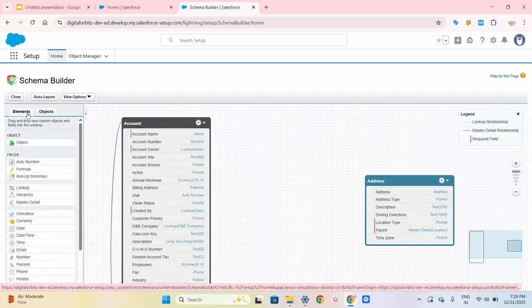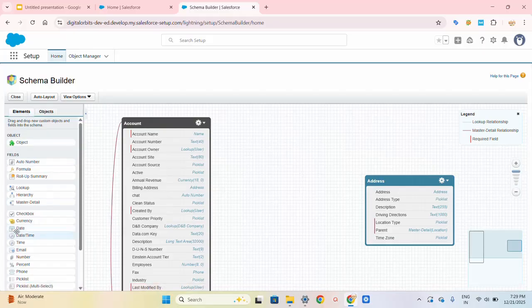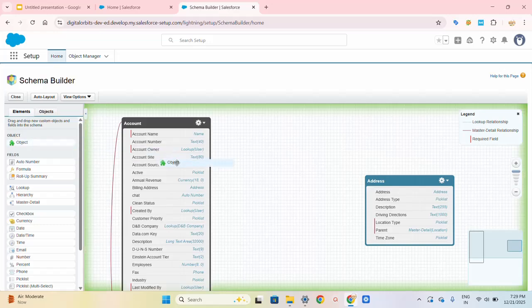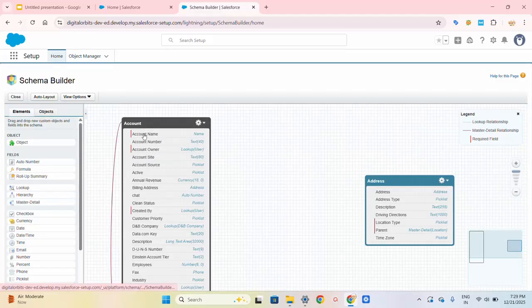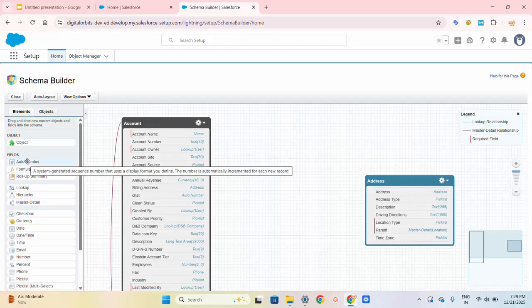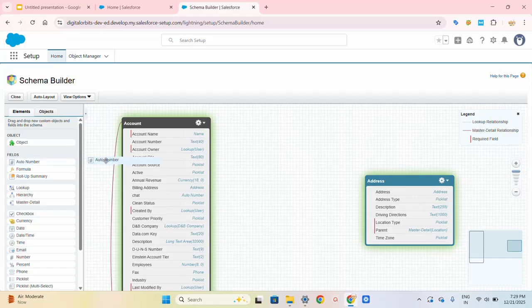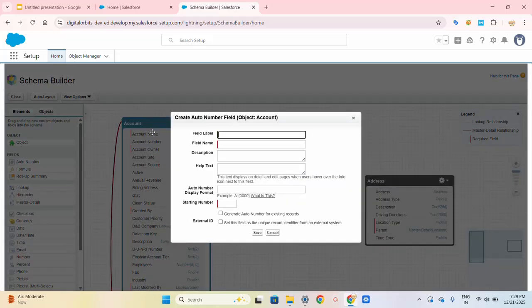If you click on this Elements tab, it will display objects and fields. So if you want to create any new object, just select it and drag it onto the canvas. You can fill all the fields as per your requirement. In this way you can create the object from here. And if you want to create any fields for the existing objects, you can do that as well. Just select any of the fields, drag and drop onto the object.